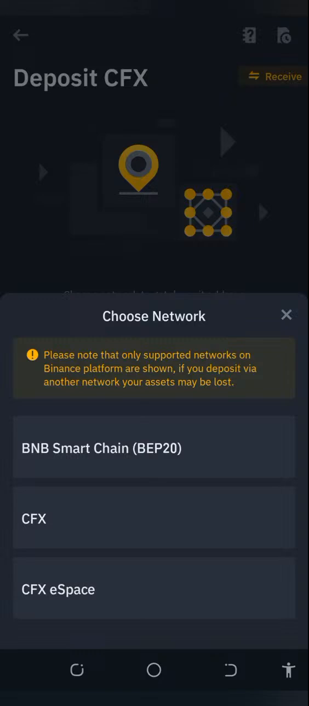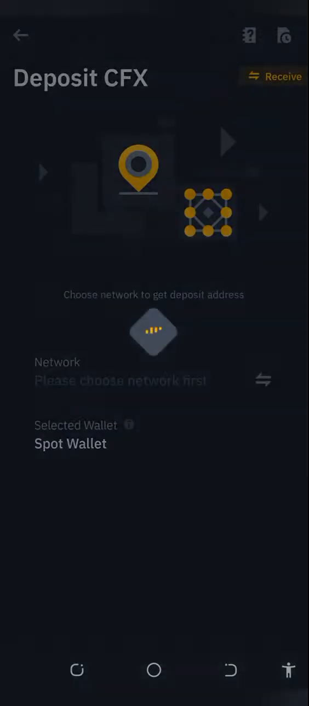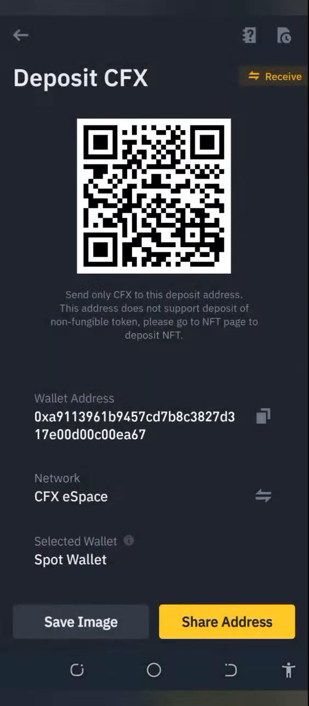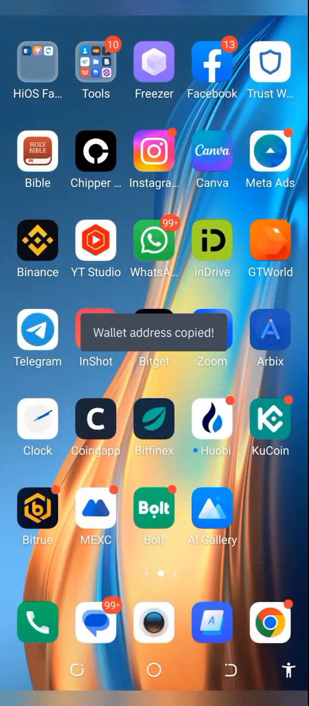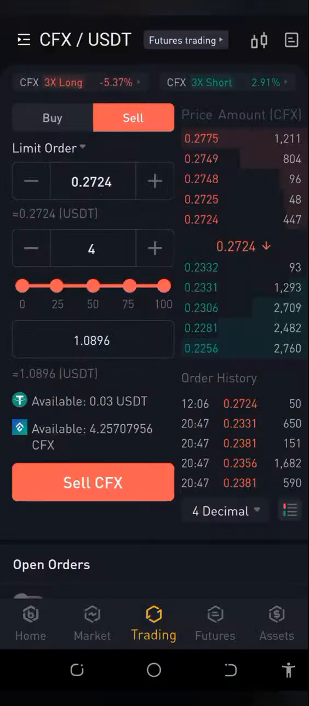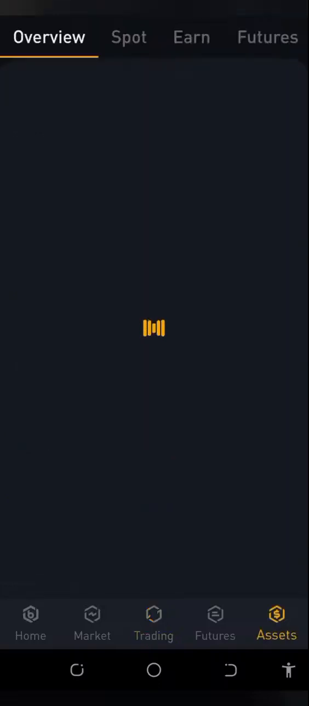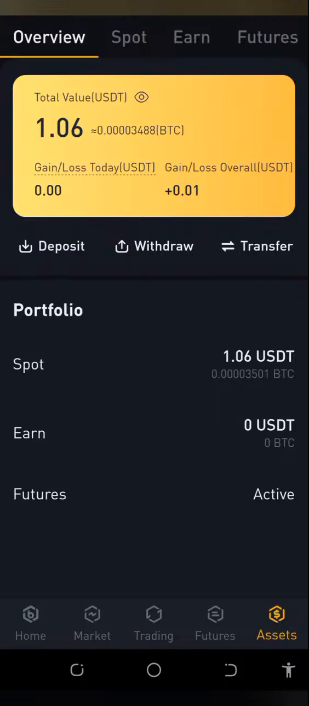Okay, now we have CFX eSpace. Awesome. Now, can you just imagine that? To deposit it here, I'm seeing CFX eSpace, but to send it over, CFX eSpace wasn't showing up. Can you see how confusing this is? Can you see how confused I was? Because there's CFX and there's CFX eSpace. Anyway, I'm choosing CFX eSpace. Then I'm just going to copy that, go back to Bitrue, and send it. I'm not going to keep it. Okay, sending it over. Let me just withdraw.